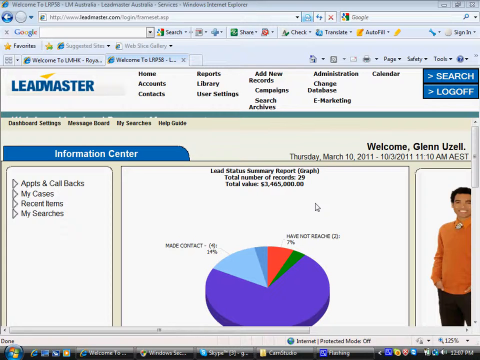In this section we're going to look at the reports function, the library function and the user settings. LeadMaster has a lot of reports predefined and pre-built which all you guys should make use of, because they will make navigating around and reporting for those tricky sales meetings a lot easier.